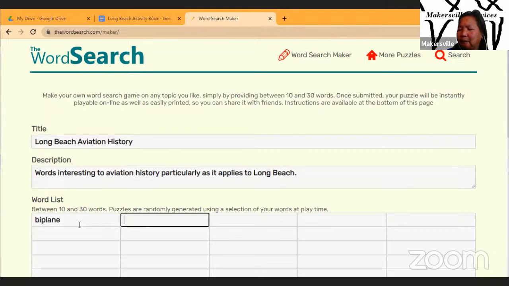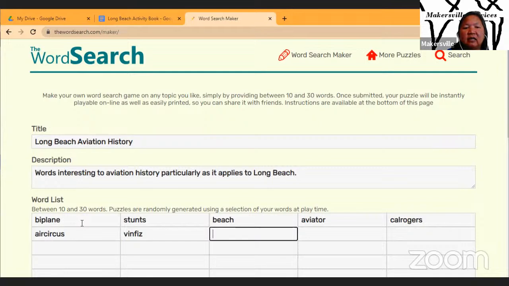So the first word is biplane, BIPLANE. The second word is stunts, STUNTS. The third word is beach, BEACH. The fourth word is aviator, AVIATOR. Next is Cal Rogers, CAL, ROGERS. After that, we have Air Circus, AIR, CIRCUS, Vin Fiz, VINFIZ.